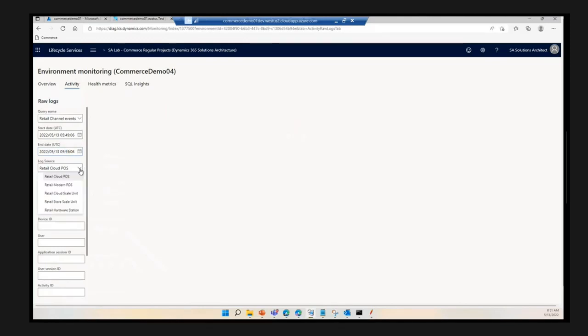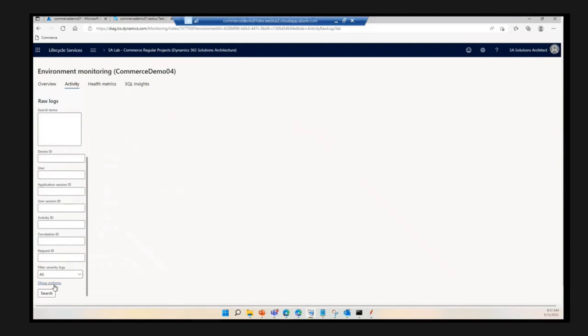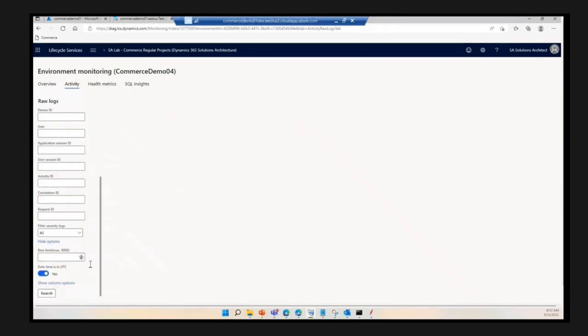Now let's select the log source as the Retail Cloud Scale Unit. You can also filter additional details if you have, for example, the activity ID or the app ID. We will also change the records to output to 5000. The results can be exported to an Excel file.